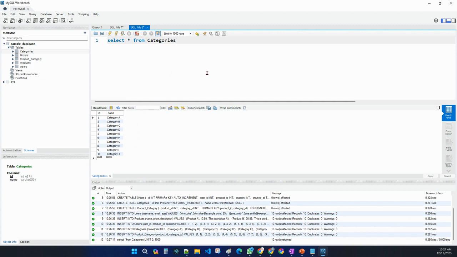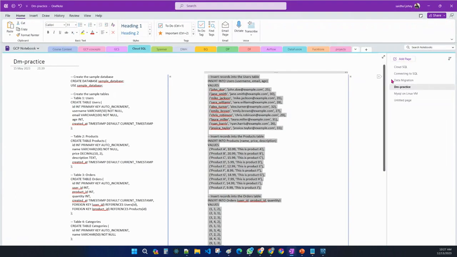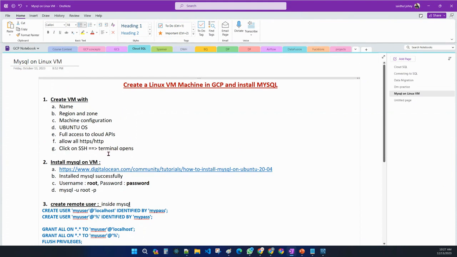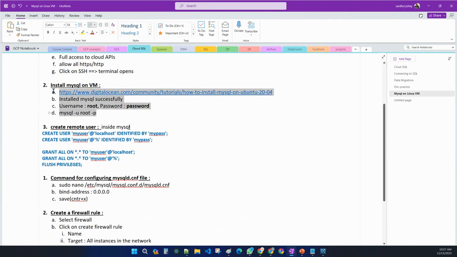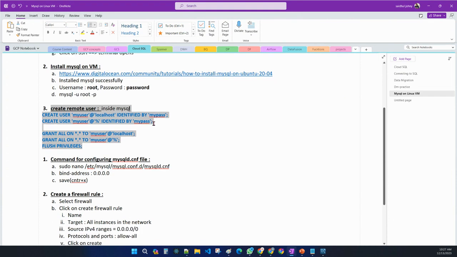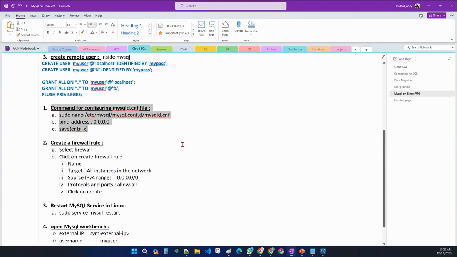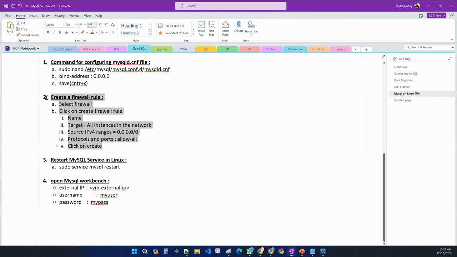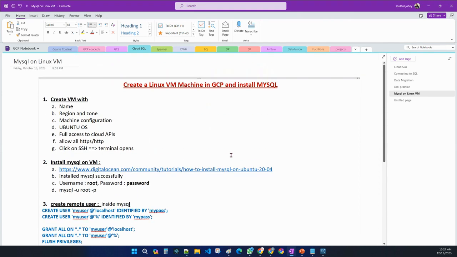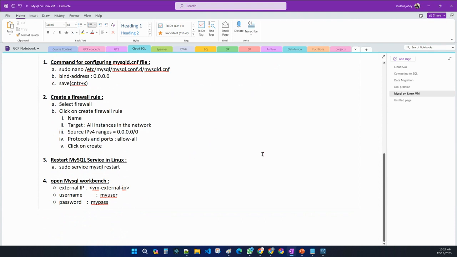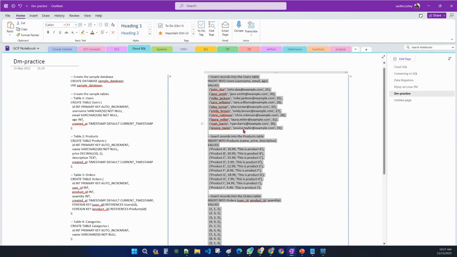So this is how you can create a virtual machine. What we have done: we have created a virtual machine, installed MySQL, created a remote user, configured the conf file for MySQL to allow access to all the people, created a firewall rule to allow access to the virtual machine, restarted MySQL, and connected to the Workbench. After that, we have also installed some sample data on this one. Okay, guys, thank you all.